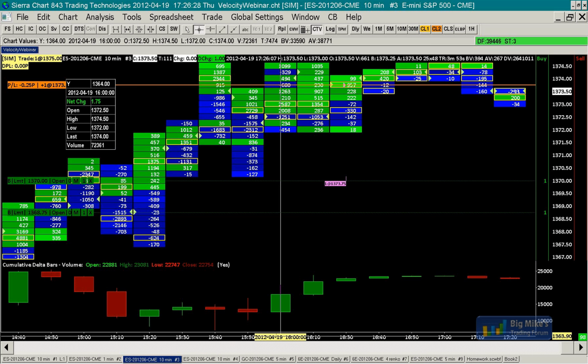Are you using IQFeed or something else for the presentation? No, this is all driven by Trading Technologies. What you're seeing is all the Sierra Chart processing on the TT data feed.